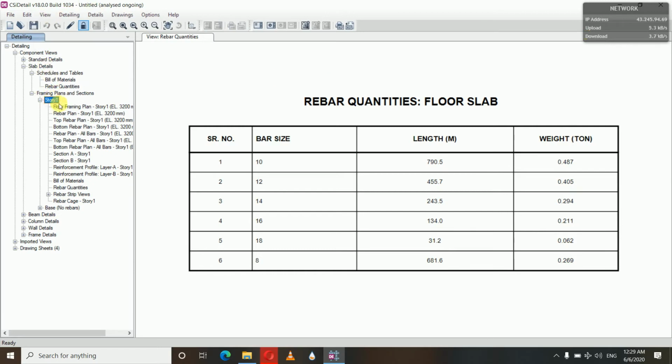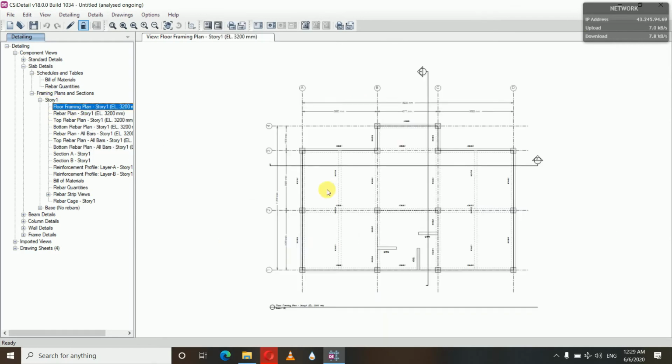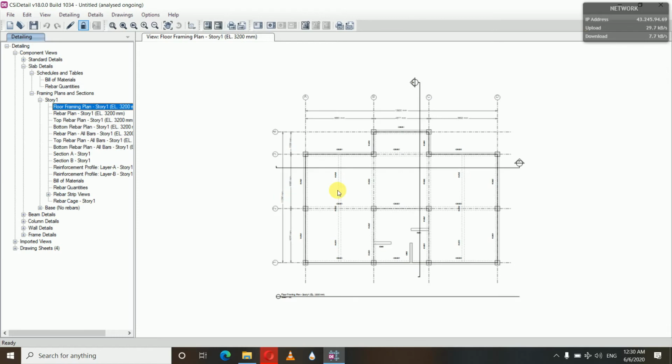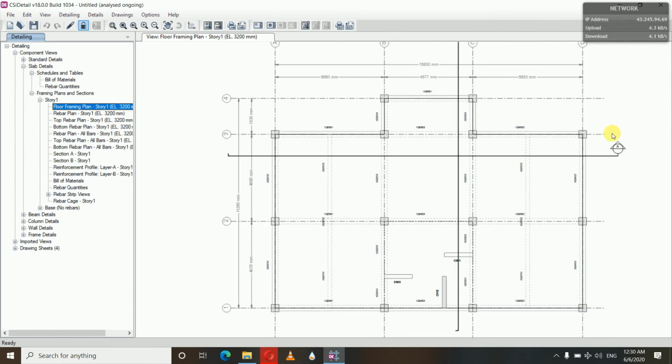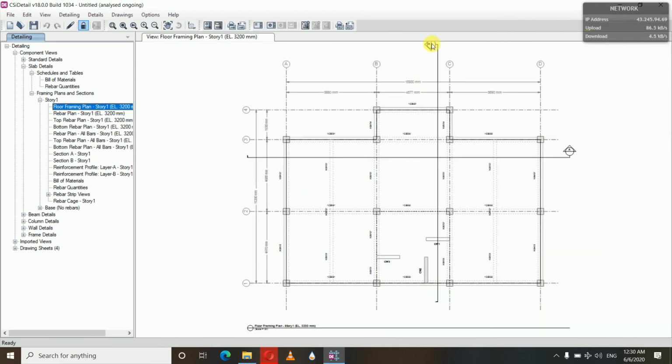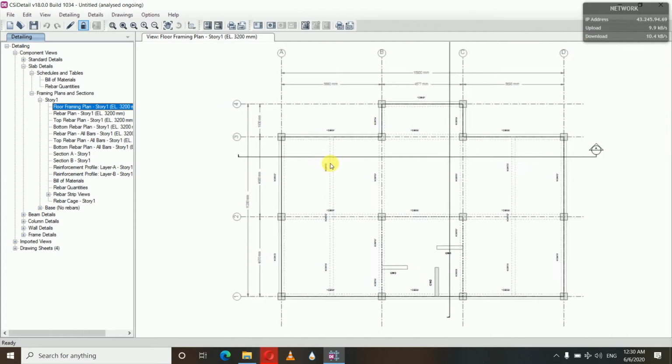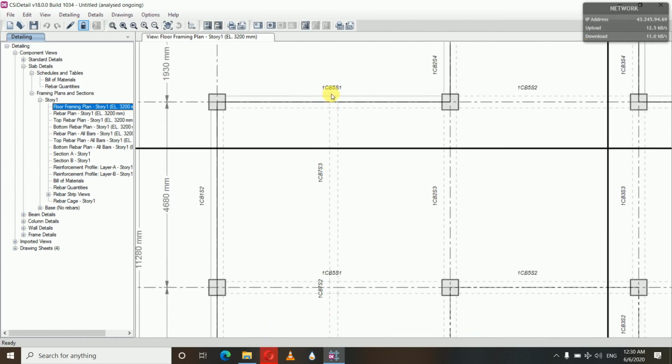In story 1, we have detailed our project only for story 1 here, so only the data of story 1 is showing. Now the floor framing plan you can see here, this is the framing, meaning beams and columns, and here is section AA and this is section BB.